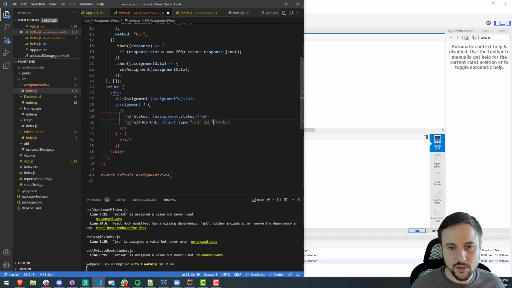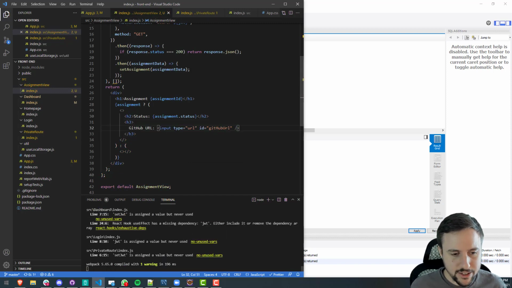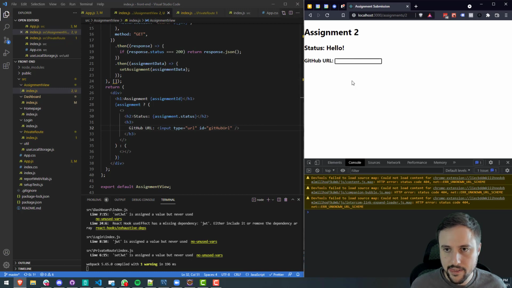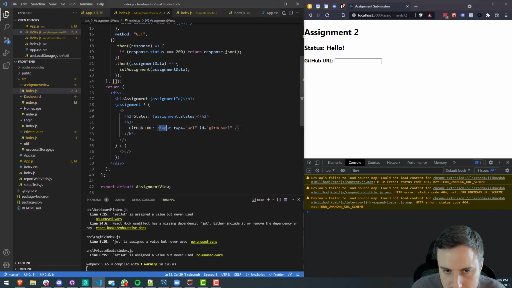And then ID equals, you know, GitHub URL. Can I do that? Nice. Okay. And so we'll be able to type that in, and we'll hook this input object up just like we did before, where as we type stuff in, it'll keep the data in sync, and then we can have like a save button and all that stuff.